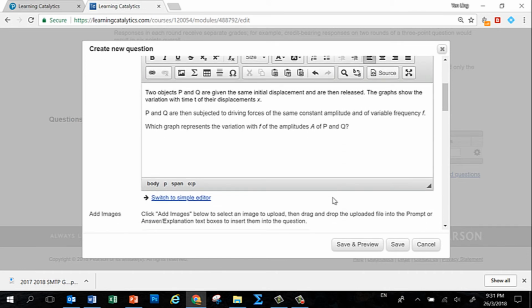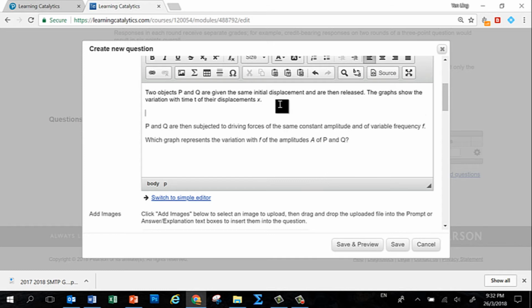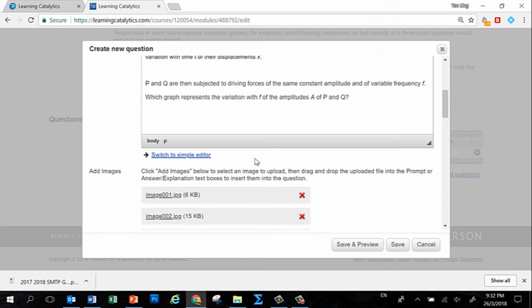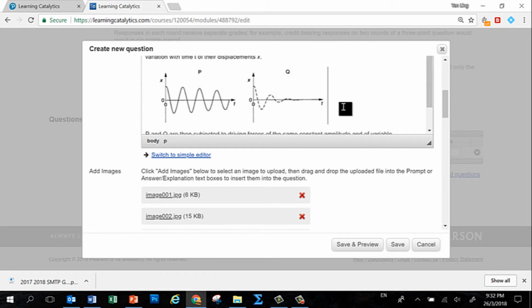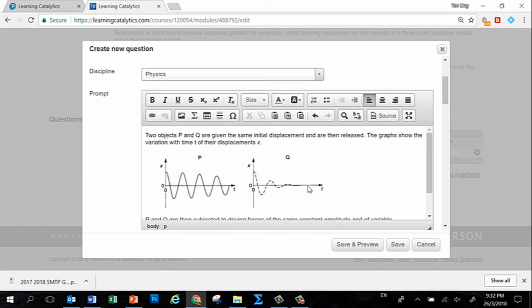Now to put it into the question, what you need to do is go to the position where you want to put in your image and click on it, press enter. So this is where I'm going to put in my question image, and then it's quite simple. The instructions are quite clear. Select an image to upload and then drag and drop the uploaded file into the prompt. Okay, so this is what I'm going to do. I'm going to drag and I'm going to just drop. And you will see that my question image is uploaded and it's in the correct position.